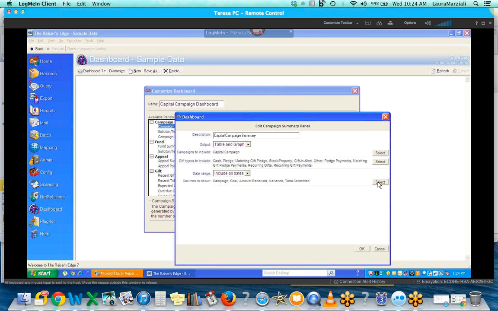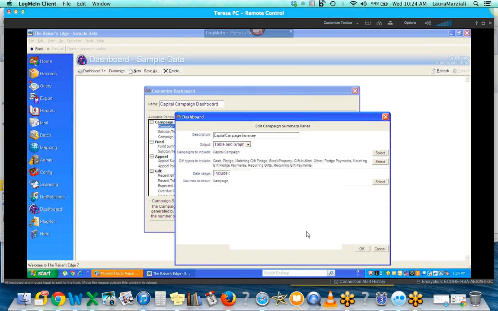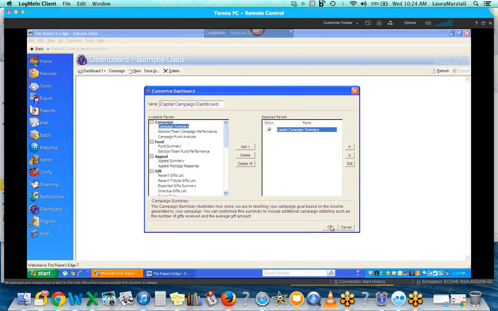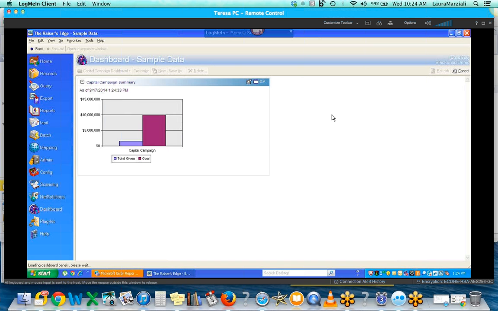Columns to show, I'm going to hit select. I always hit select on columns to show just to see what my other options are, and I'm going to choose to see all of them. I'm going to hit check all and hit OK, and then OK again at the bottom. Then OK one more time to run it, and it's going to load that dashboard panel.